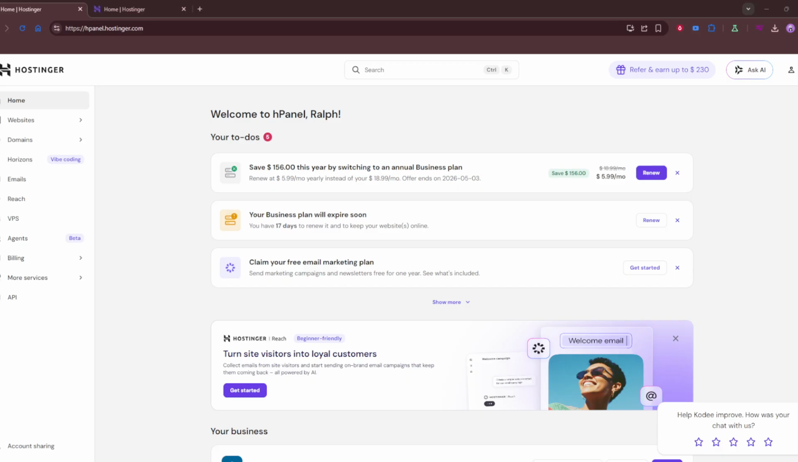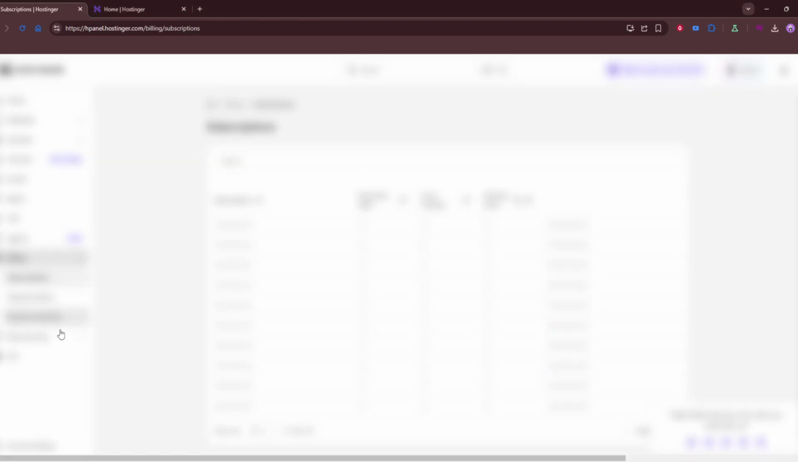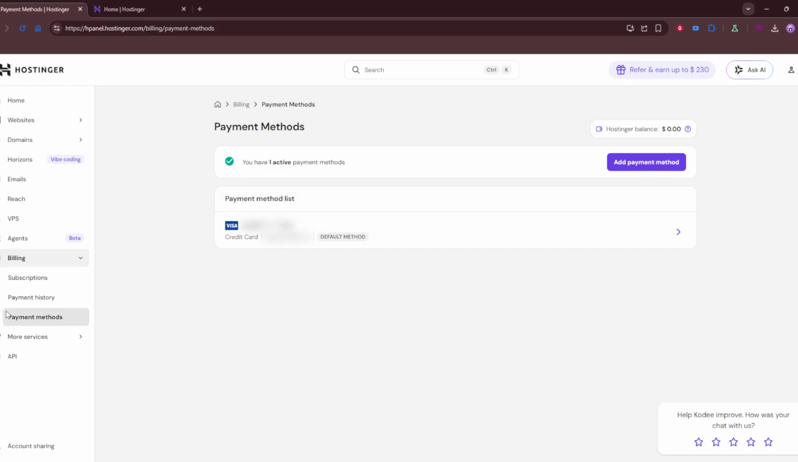Look for the section labeled Billing or Payment Methods. Depending on interface updates or your region, this might also appear under Account, Billing, and Payments, or simply Payments. The goal is the same. Open the page that lists your saved cards or other payment options. Give the page a moment to load and you should see entries like a card brand and the last 4 digits, or another identifier for the method on file.